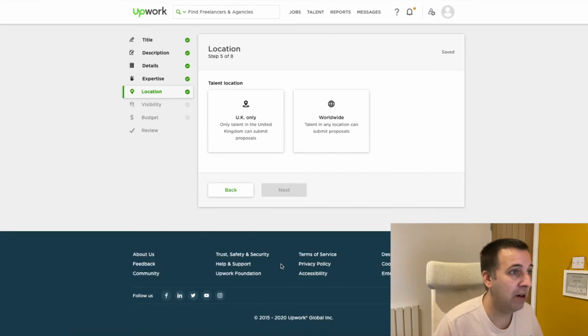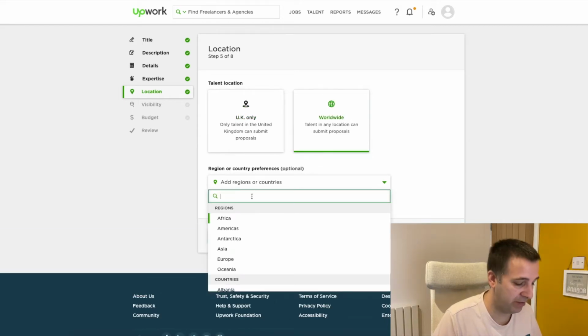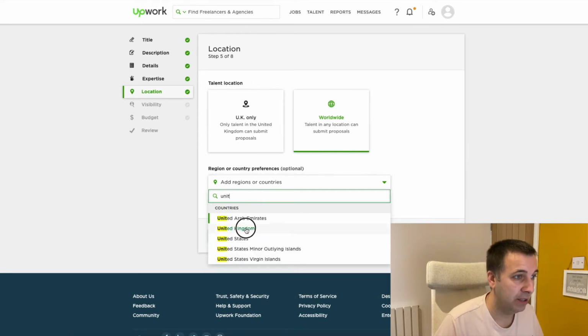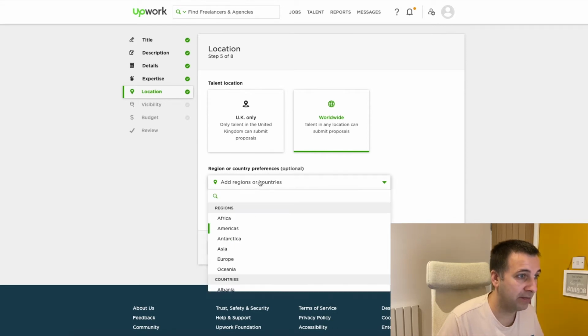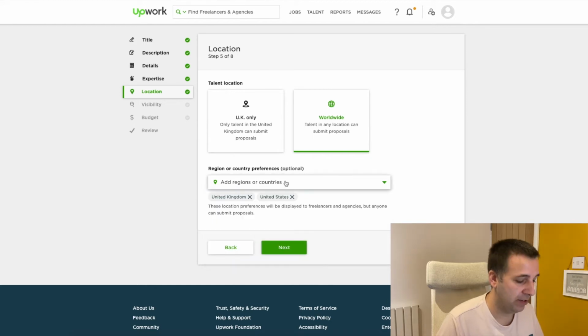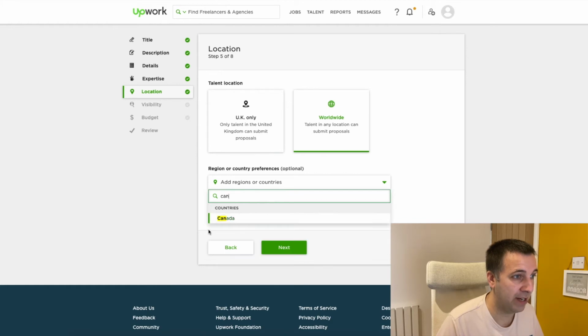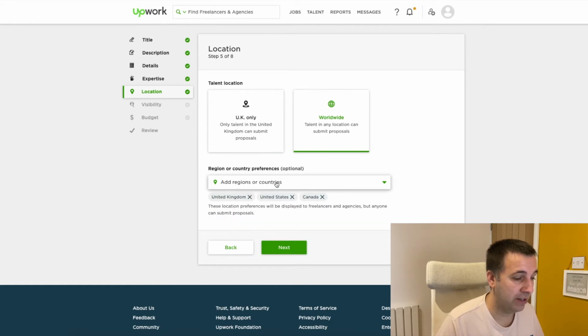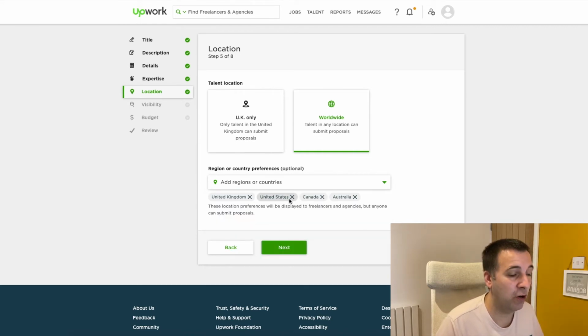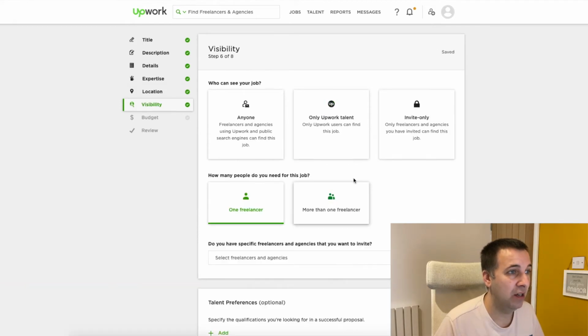Next. Now on here is the location. So I'm actually based in the UK, so I could select this if I want the UK only. But if I'm not too worried, which quite often I'm not, you could choose worldwide, and then you could choose different regions. So you might go United Kingdom. You might put United States. So let's put that. I know that Canada is a good one, so we might put Canada in. Then Australia. So I'm going to stick with them 4 because they're English speaking countries. Click next.